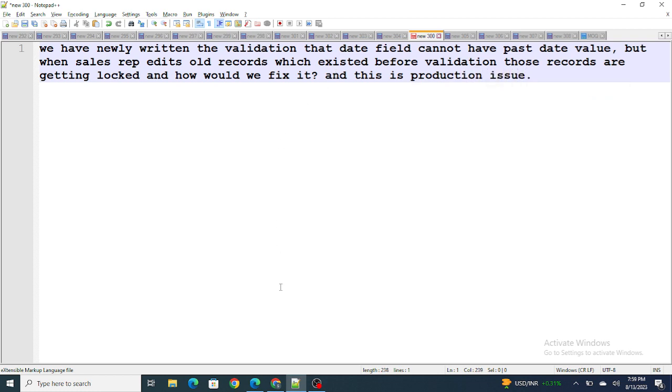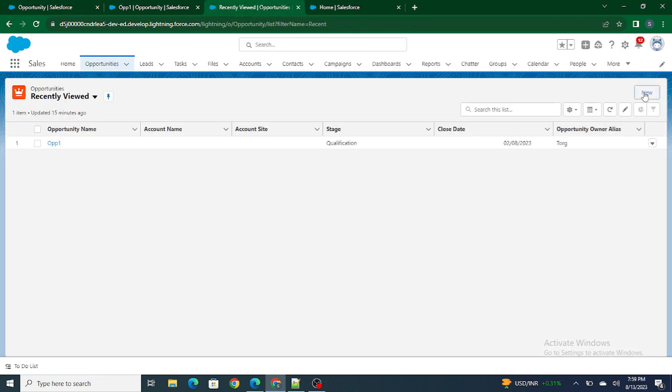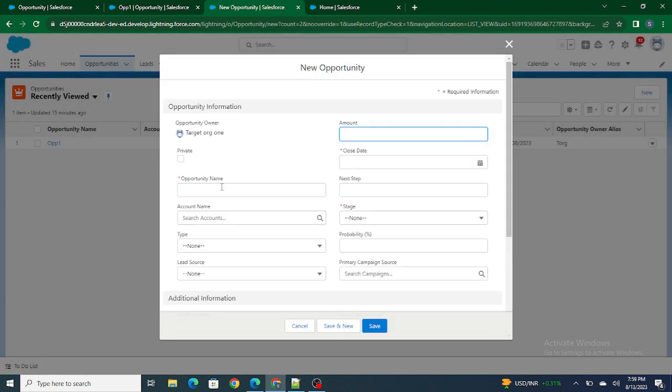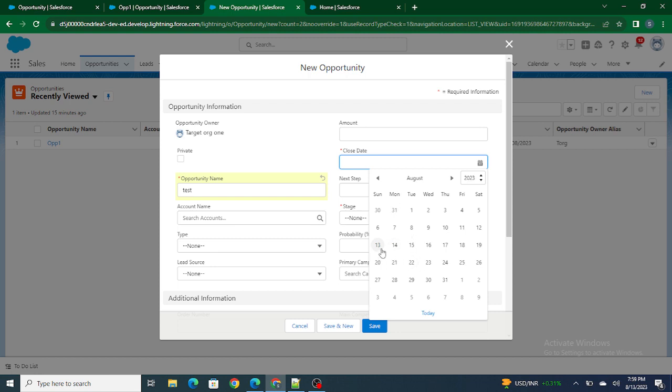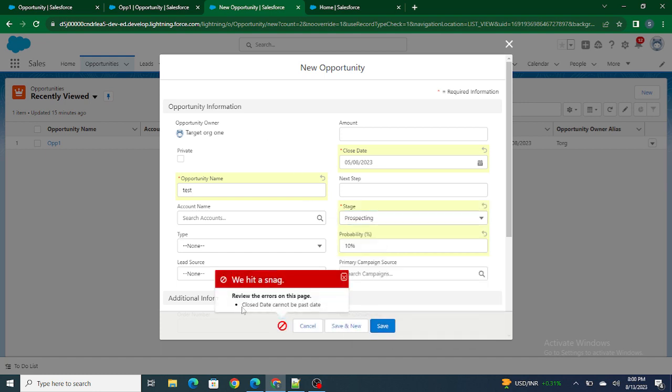You cannot just deactivate the validation. But first of all, let's understand what the validation rule is. Basically, the validation rule is that our close date cannot be a past date, right? So let's say I create a new opportunity named test one, and today is 13th August. If I put 5th August as my close date, which is a past date, and try to save it, it's going to throw me an error: close date cannot be past date. Till this point, it's working perfectly fine.